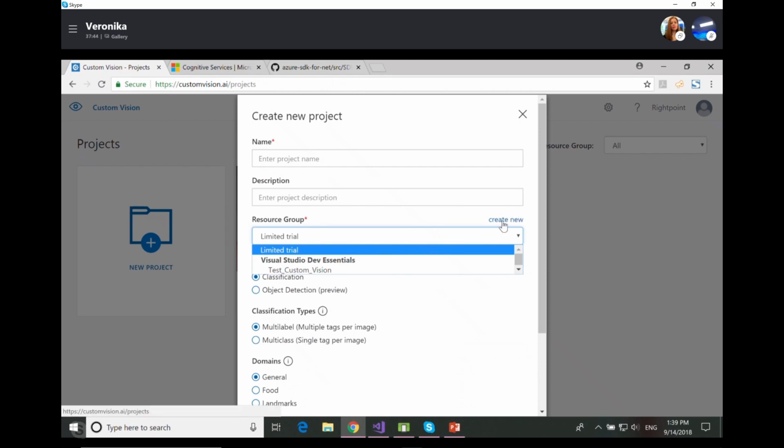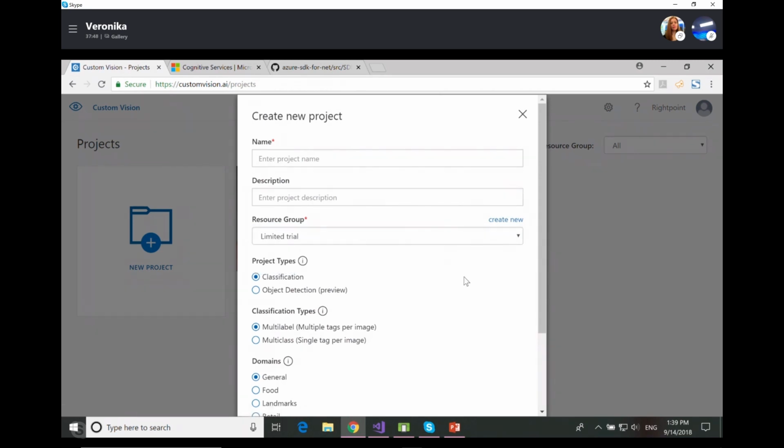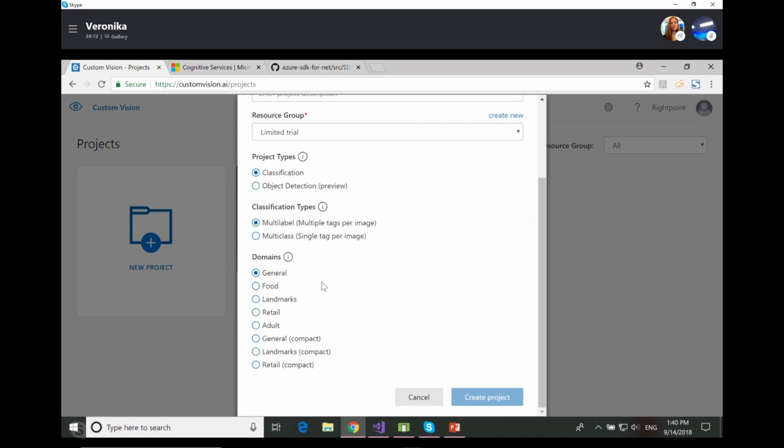But you can create a new resource group. You can get a limited trial. Limited trial is perfect for playing with the service and seeing how it all works. You have two project types here, and object detection is in preview currently. You can create different classification types like multi-label and multi-class, and all kinds of domains here.